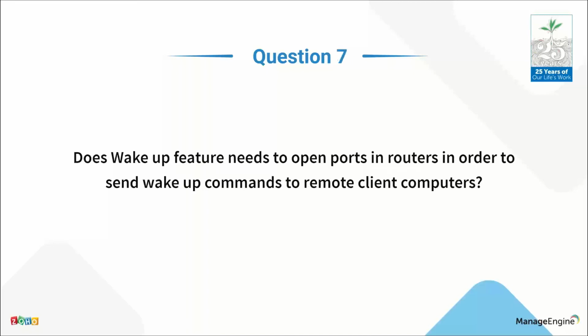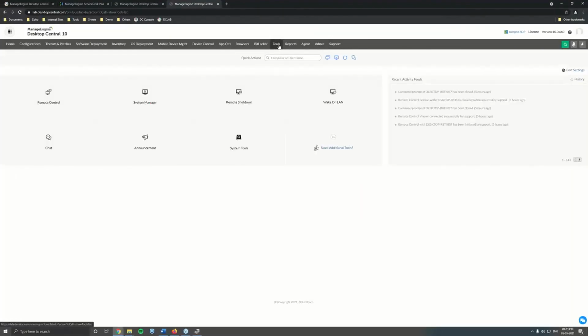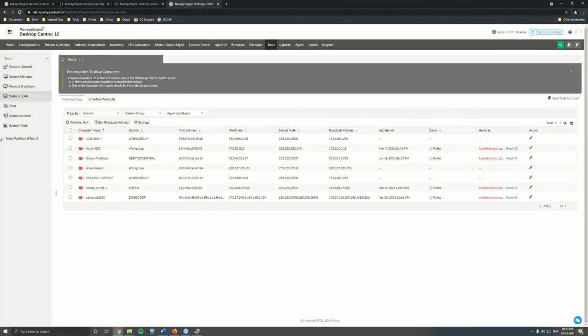Does the Wake on LAN feature require specific ports to be enabled in the router to send the wake up commands? Well, there are some prerequisites that are required. If you navigate to the Tools tab and click on Wake on LAN, you can see the prerequisites that are required. It has to be directed to broadcast on the router, and at least one computer should be alive in the target subnet.